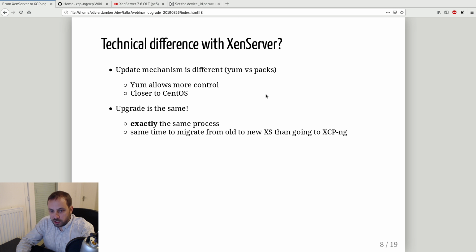So in XCP-ng, we wanted to be closer to how a Linux distro works. Because it's based on CentOS, we can use Yum, which is the package manager for CentOS. And because we are using that, we can do a lot of interesting stuff with it. For example, inline updates, if you want to update, but also having some specific repositories like testing repos, etc.